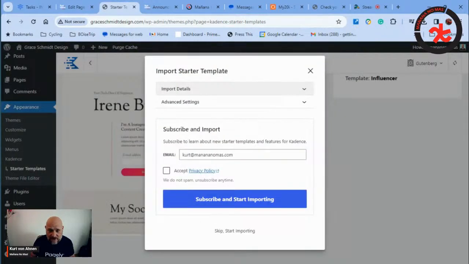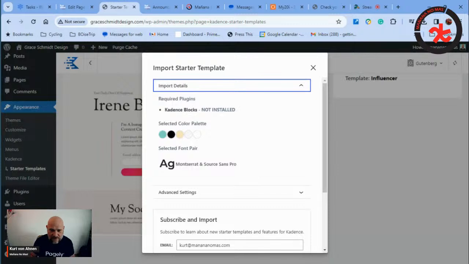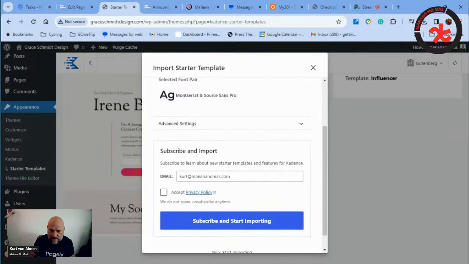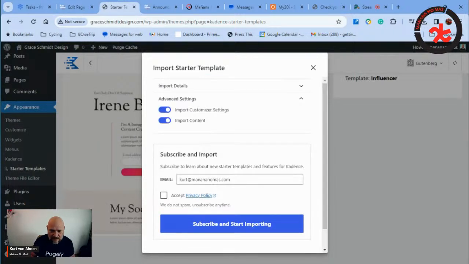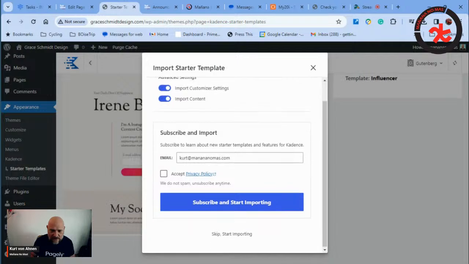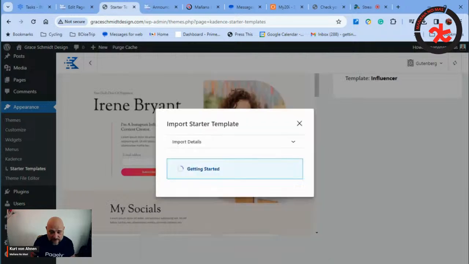Import details. Here we go. Advanced settings. So import details, Cadence Blocks. It's going to do that. Advanced settings, import customizer settings, import content. Yes, we do. Subscribe and import. Subscribe to learn about the new starter templates and features of Cadence. They already have my email. I'm going to let them go ahead and have that. Subscribe and start importing.